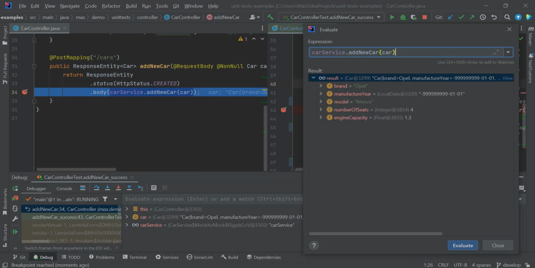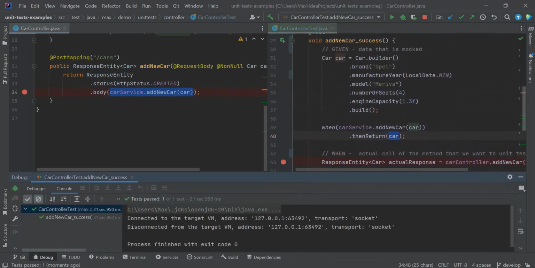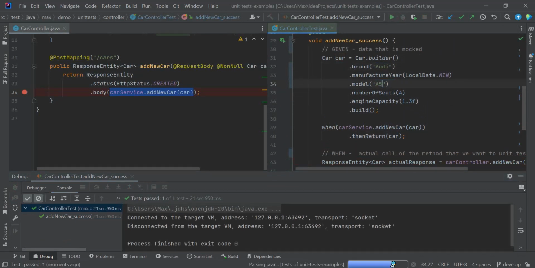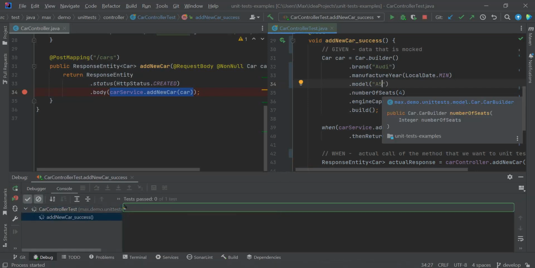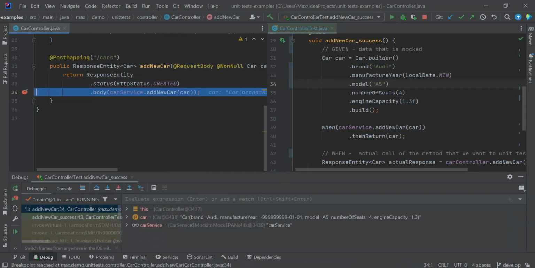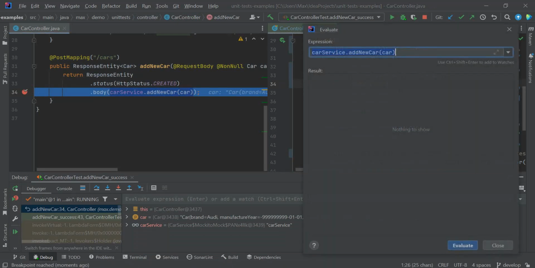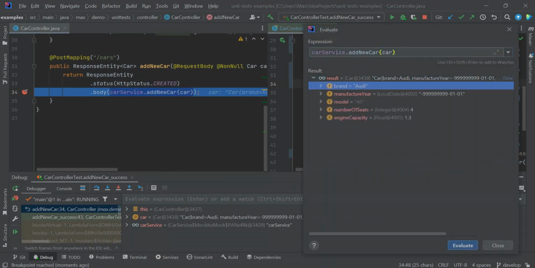So it's pretty straightforward. If in here, let's say I change the model to A5, and then start with debug, when calling this method, you'll see that right now it just returned what I told the method to return.